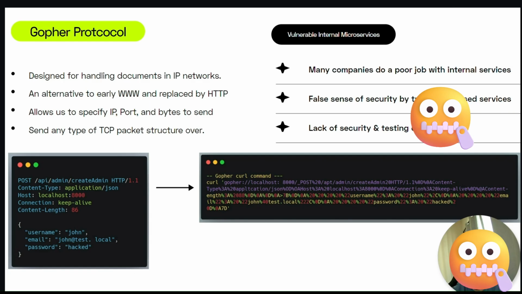The Gopher protocol is an early protocol that was designed in 1991, which was used for handling and sending documents in IP networks. It was an early World Wide Web alternative, but was later replaced by HTTP. Gopher allows us to specify the IP, port, and the bytes we want to send. So essentially, we can send any type of TCP packet.